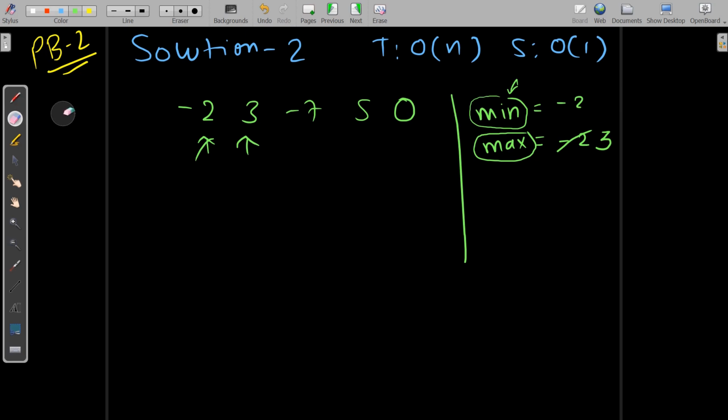Okay, now we move ahead to -7. Is -7 lesser than the min? Yes, it is, so we will update this with -7. We also check, is that element greater than the max? No, it is not, so we will move ahead. Now for 5 we will again check, is 5 lesser than min? No, so we will not do anything with the min. And now we will check for max. Is 5 greater than 3, which is the current value of max? Yes, it is, so we will update this 3 with 5, and then we again move to 0.